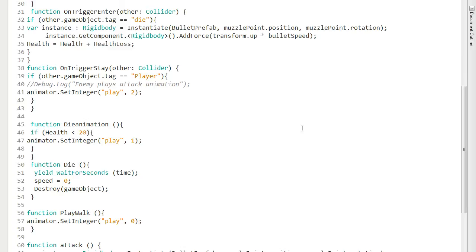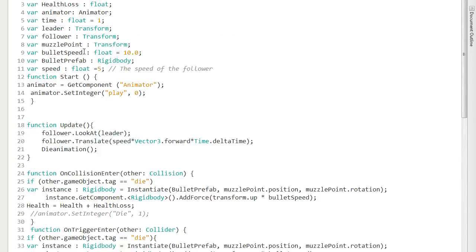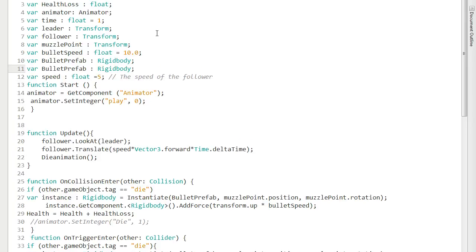So now, instead of the bullet prefab, we need this to be attack or blade. The prefab just weapon, weapon, weapon attack.